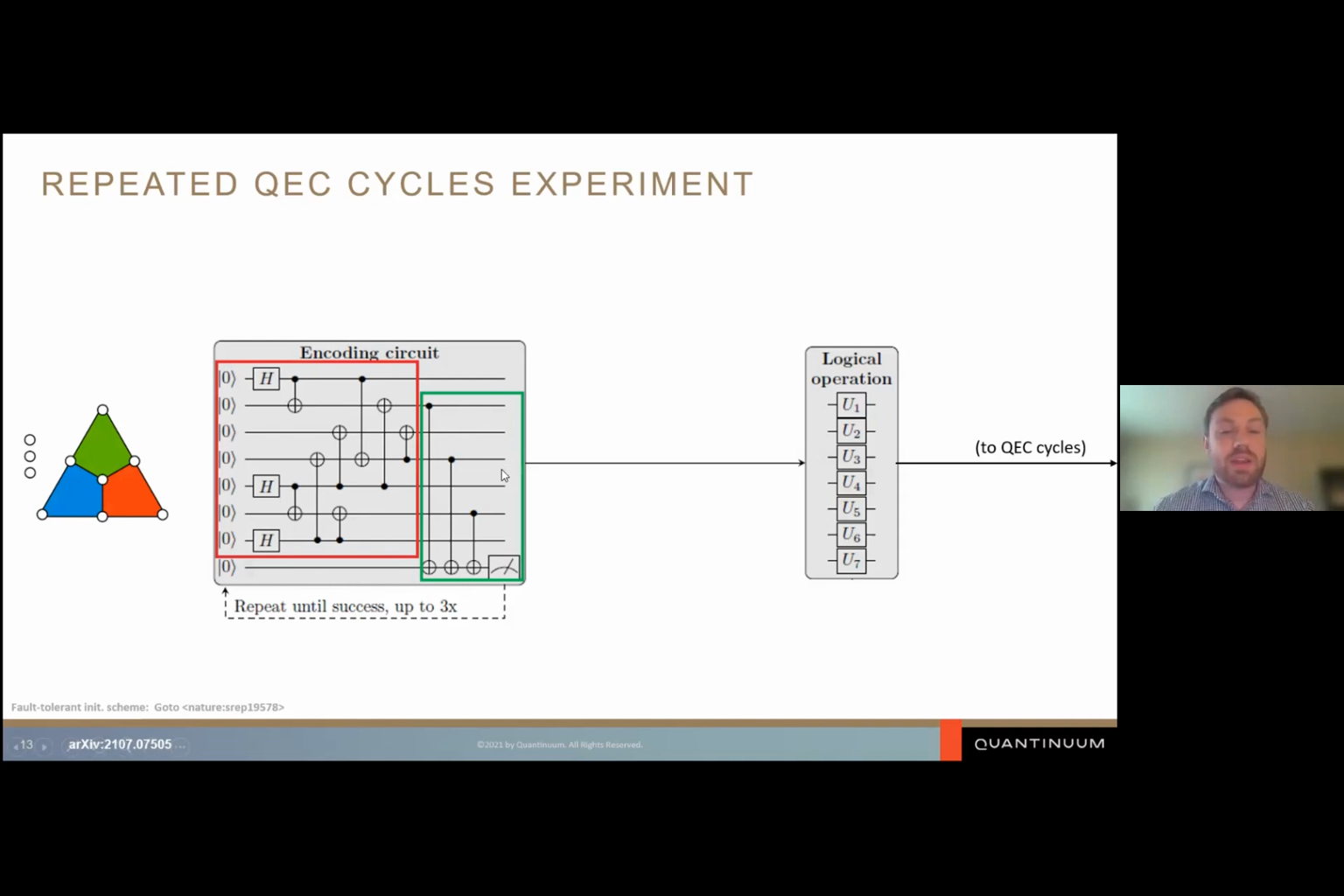But there are a few cases in the experimental results where it actually failed, but we just keep on going with the computation. So there's no post-processing in this at all. We're doing all this live and in real time. So we're basically doing a repeat until success algorithm here.